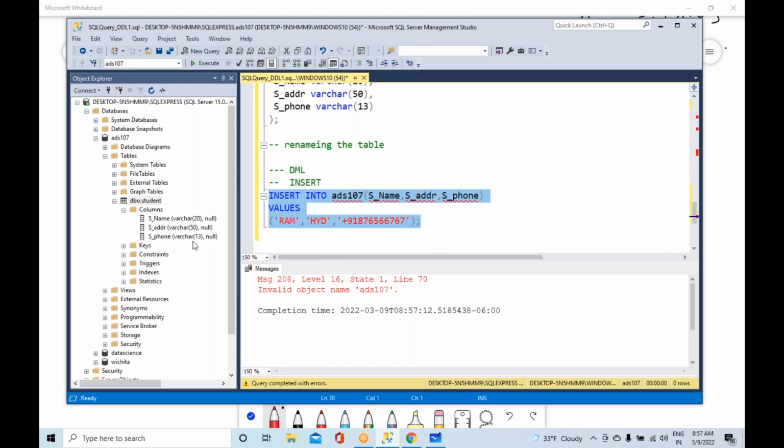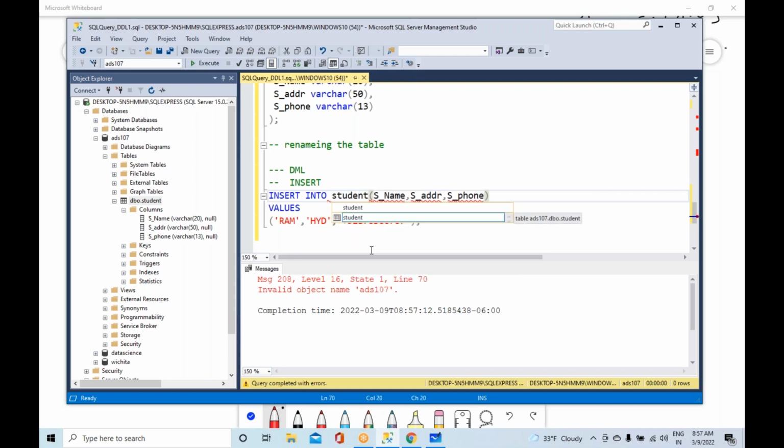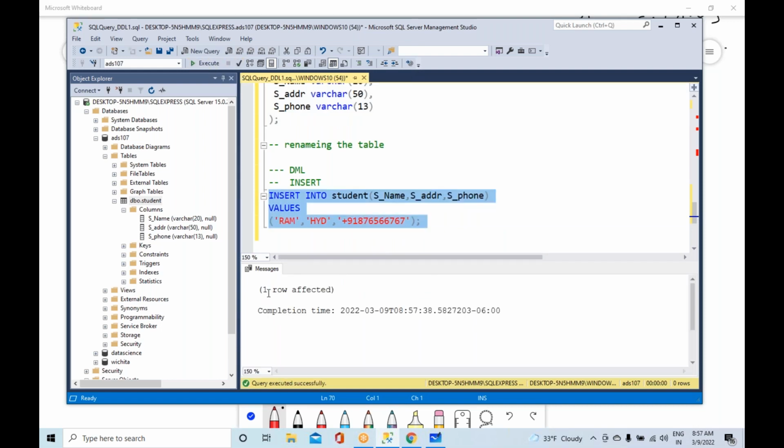Invalid object name ADS 107. Is this the table name or database name, guys? It's the database name, so we got an error. Actually here we should give the table name. Student is my table name. Student. Okay, now we can execute. Here one row is affected, which means you added only one row.